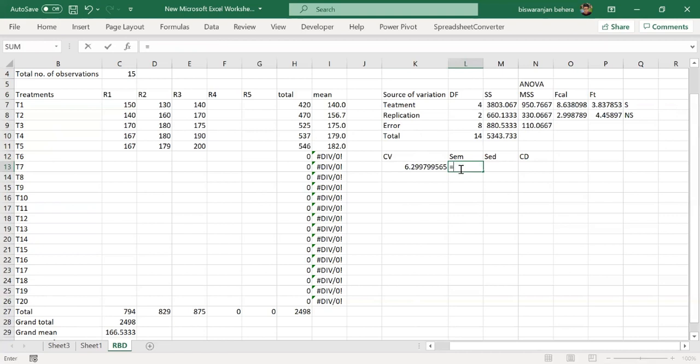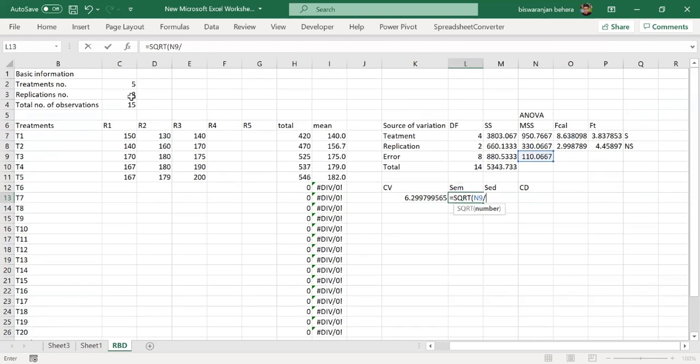Then the next calculation is SEM. For SEM give the equal to sign and the formula is the square root of EMS by R, that is the number of replications. So type SQRT and then select EMS, after that divided by the number of replications, that is R, and then close the bracket, and this will give us the SEM value.